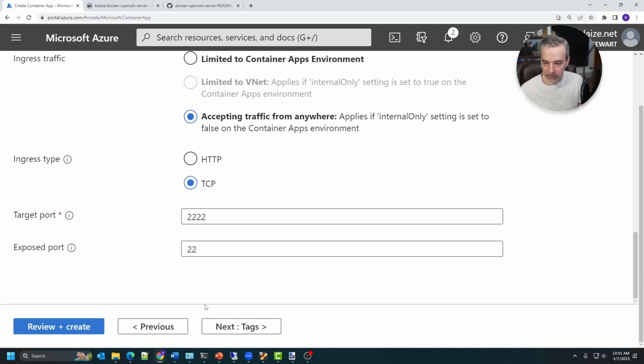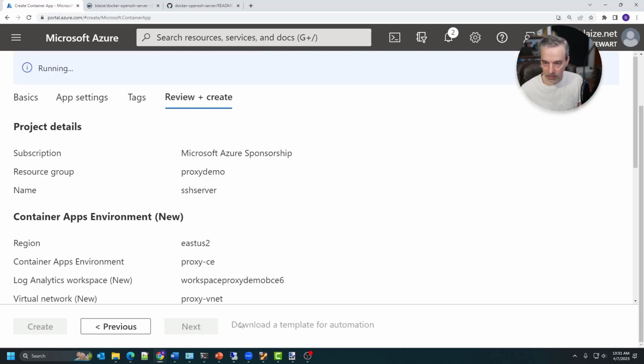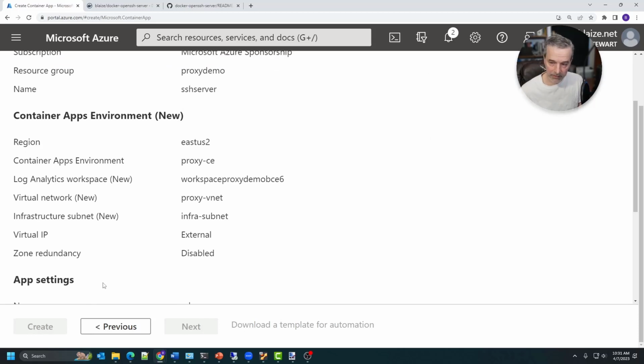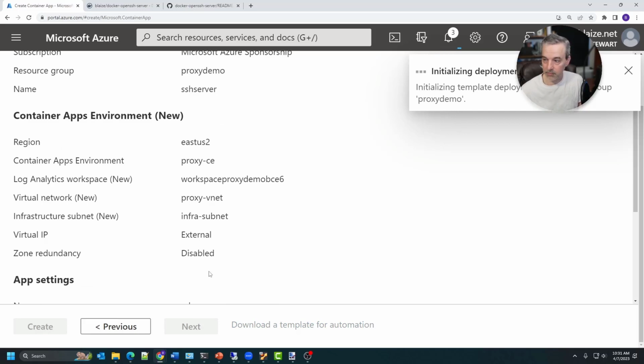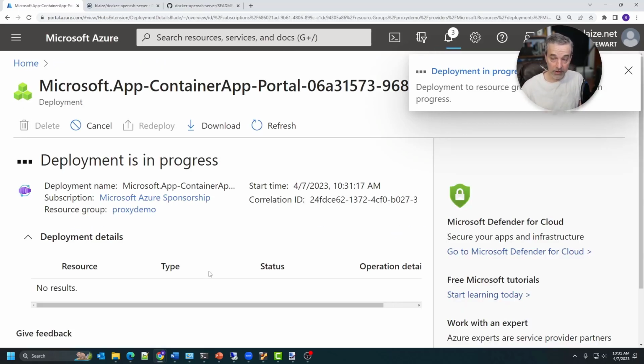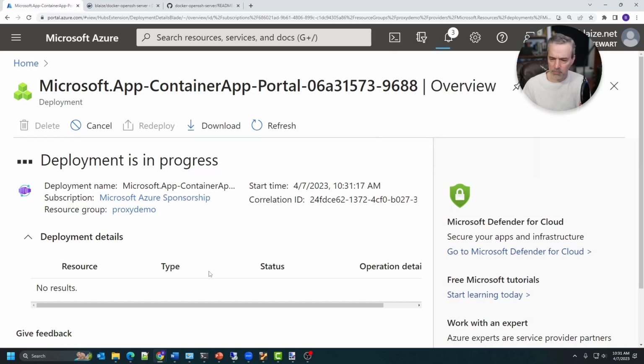So once these are all set up, we can come over here to the review and create, and it's going to validate all these settings. And once the settings are validated, you can click create, and that's going to deploy this particular proxy server, this OpenSSH proxy server, to this container app environment. And this takes a few minutes to do. It's not terribly long because it's a pretty small container, but once this is up and running, we'll come back and I'll show you how to connect your local environment to this particular SSH server.